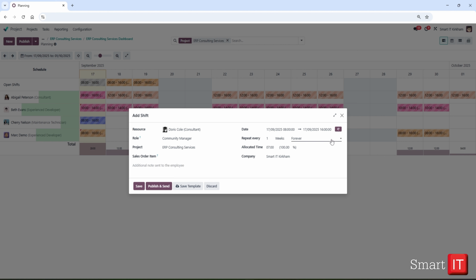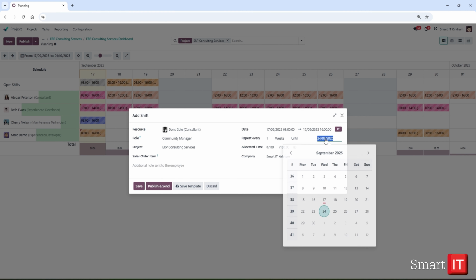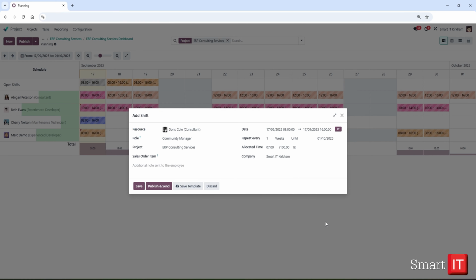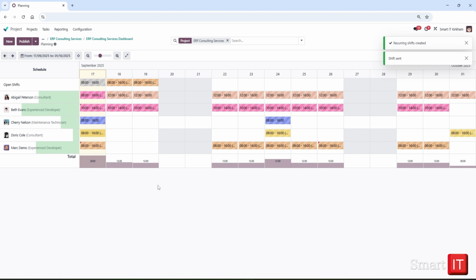Let's set Doris's shift to be repeated every week for an allocated time of 1 hour until the end date of our project. If we made any changes to the details of this shift and wanted to save the new changes as an additional shift template, we could do so. For now, let's only publish. We now see Doris's shift scheduled for September 17th and the next 2 weeks, every Wednesday.